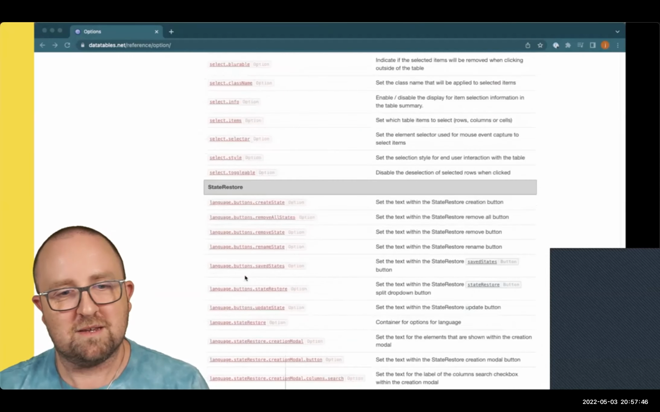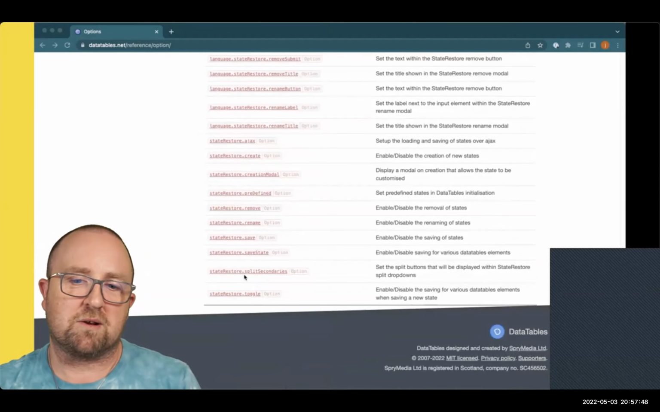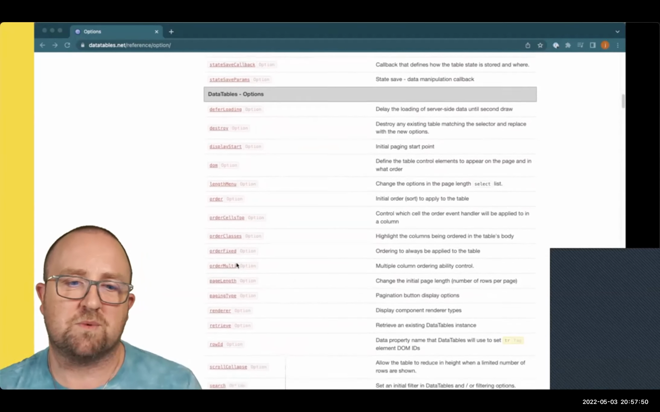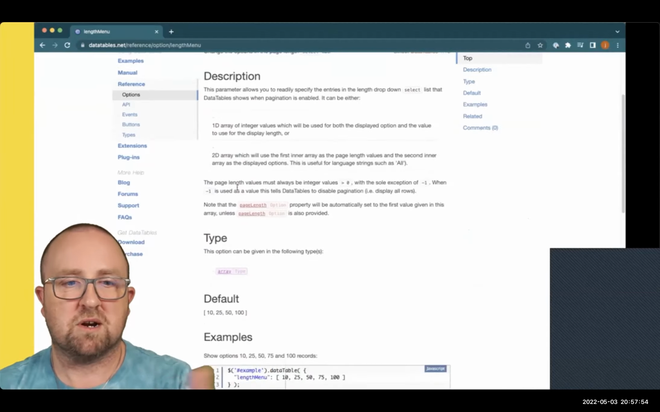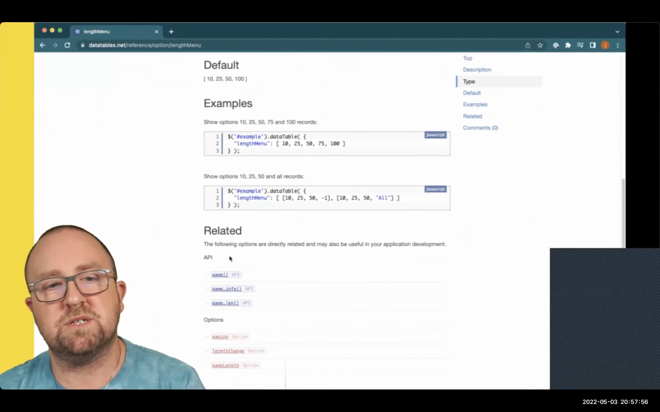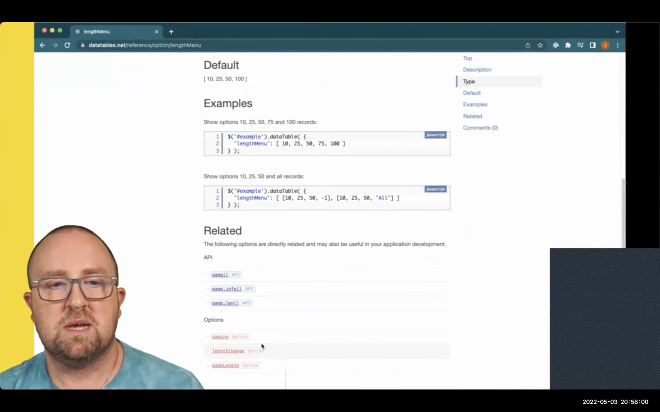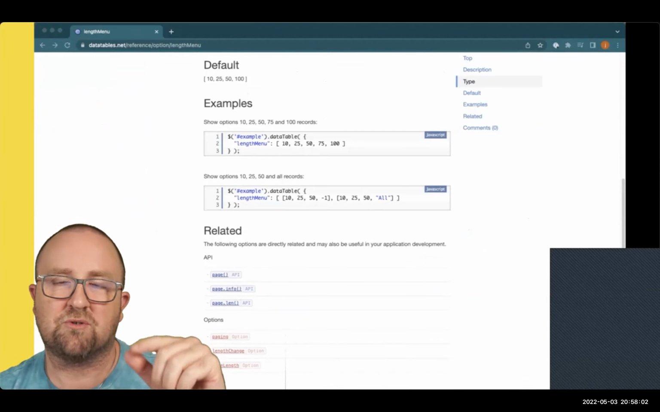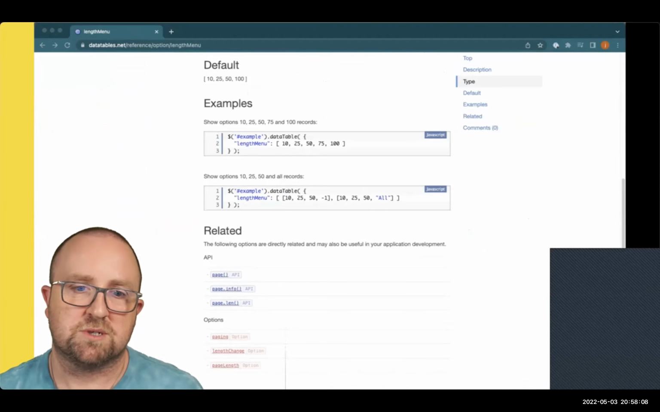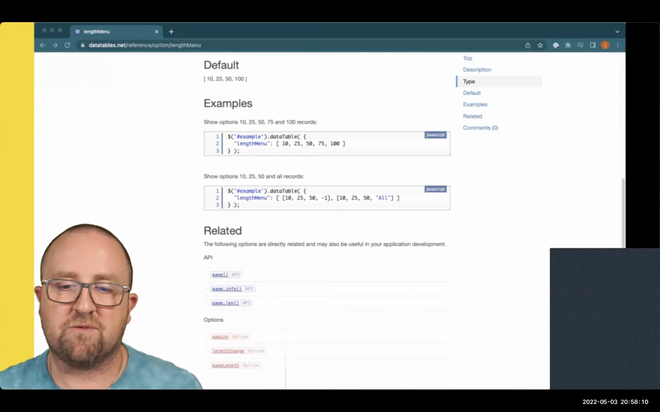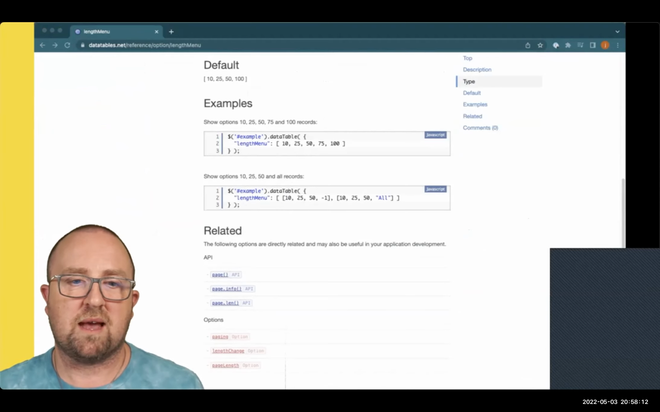And I think that's, as a FileMaker developer, we think about the use cases that we need, and then we look in here and we see what the options are. Here's that length menu option. I can tell the data table what numbers to put in that little drop down that changes how many rows are rendered in a page. So this seems decipherable, and I think we can get there.